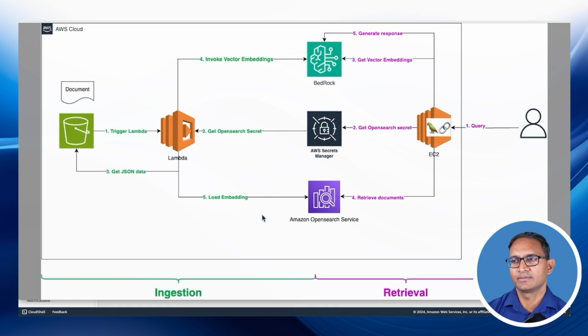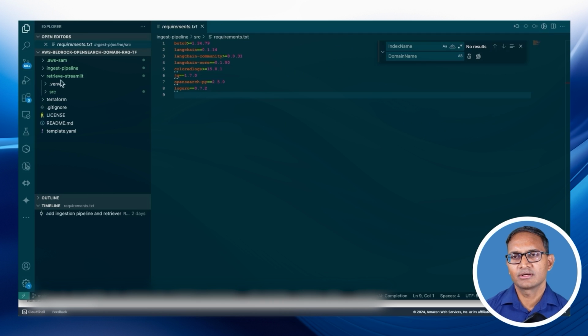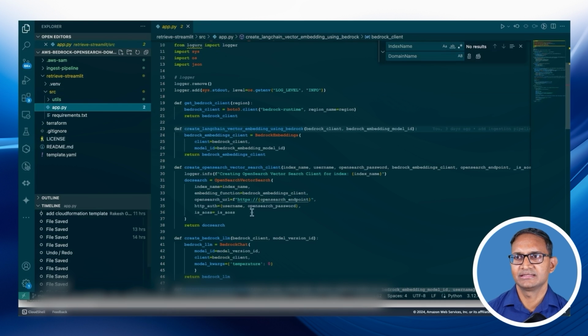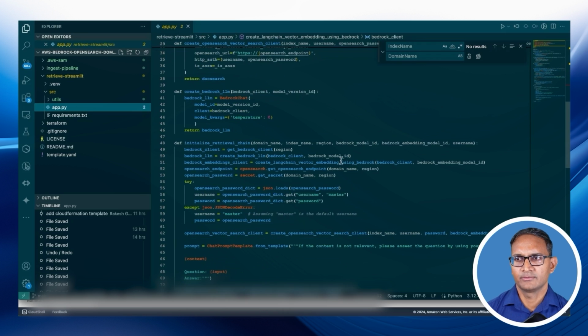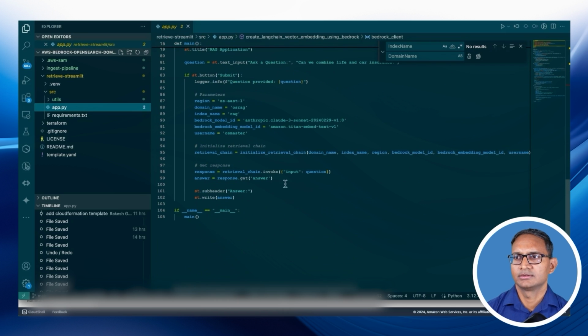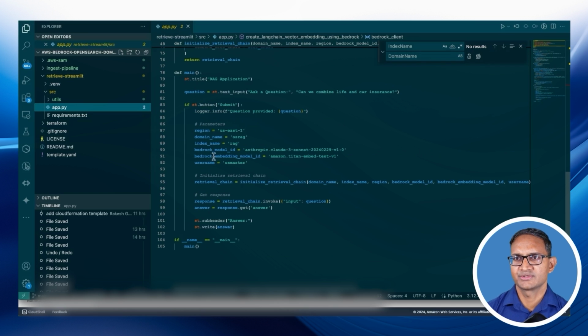Now let's talk about the right portion of the RAG system, which is retrieval. That's currently deployed using a Streamlit application. You can go here and see the details of how we created it. It's a very simple Streamlit application. I can demonstrate it to you, and you can run it locally after installing the required dependencies.